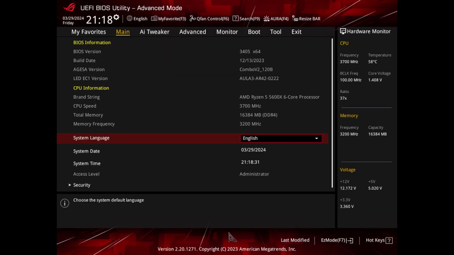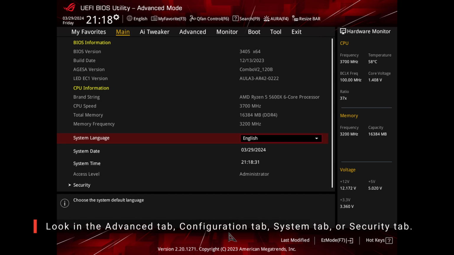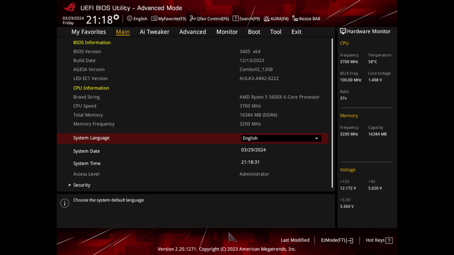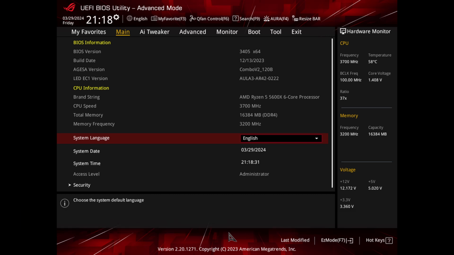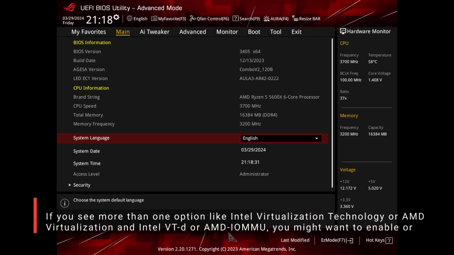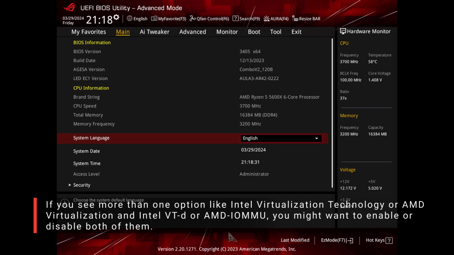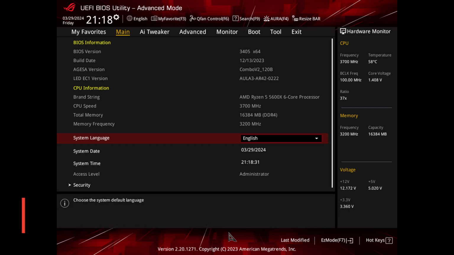Then you need to look in the Advanced tab, Configuration tab, System tab, or Security tab for options like Intel Virtualization Technology, VMX, VTX, Vanderpool, AMD Virtualization, AMD-V, or AMD SVM, and make sure it's enabled or disabled based on your preference. If you see more than one option like Intel Virtualization Technology, or AMD Virtualization and Intel VTD, or AMD IOMMU, you might want to enable or disable both of them.